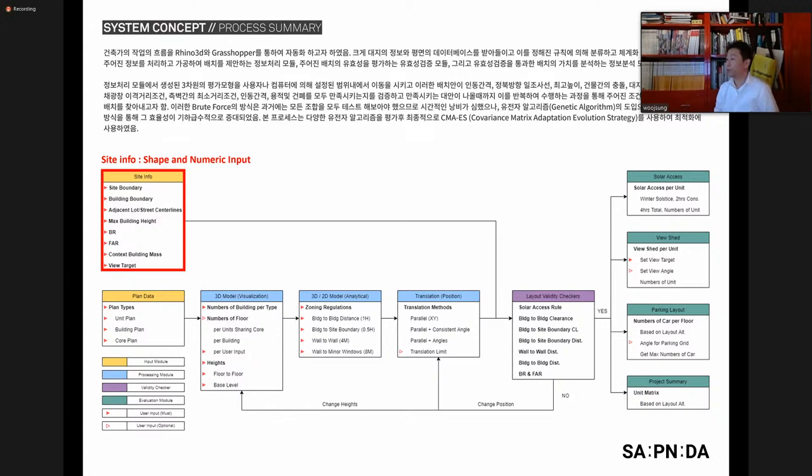The first module gets the shape and numerical input for the site, such as site boundary, building boundary, adjacent lot or street center lines, max building height, building ratio, FAR, context building masses, the view targets, and so on. And this information will be fed into the checker module, like in the arrow here, to see if the building layout satisfies all the zoning regulations and building codes for the site.